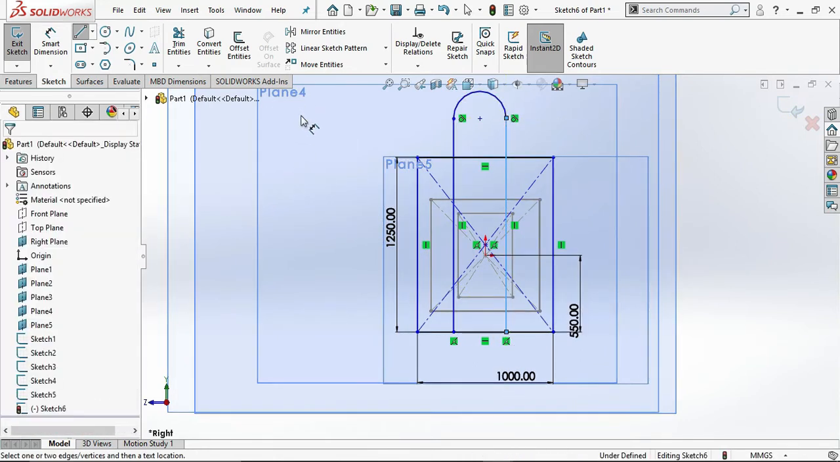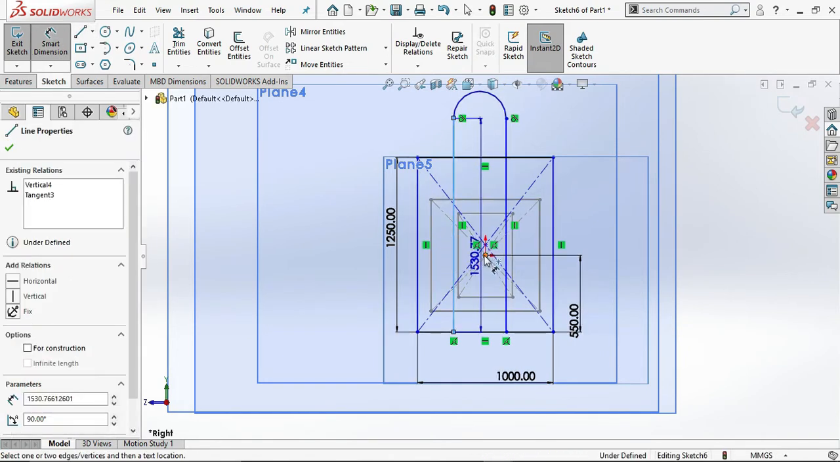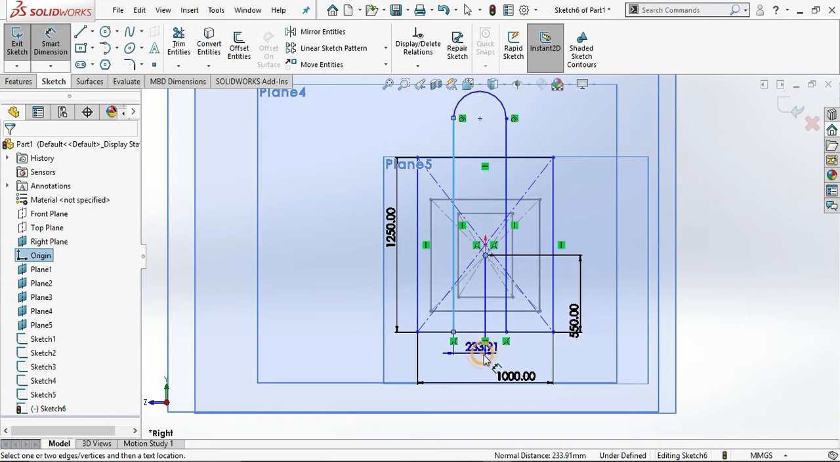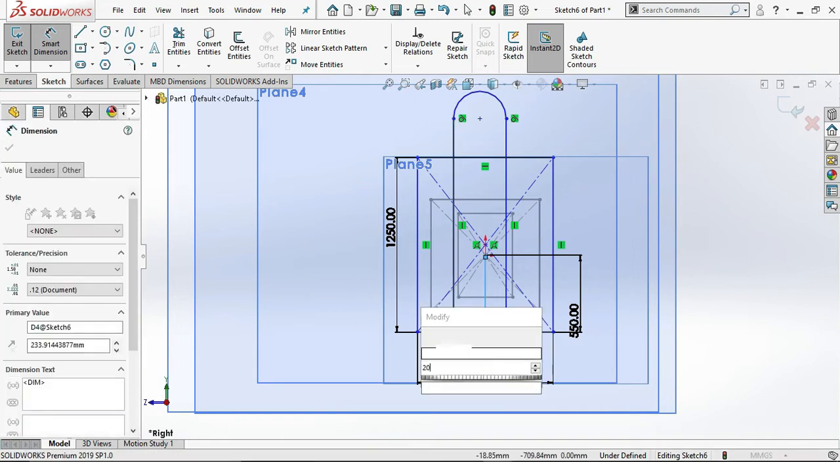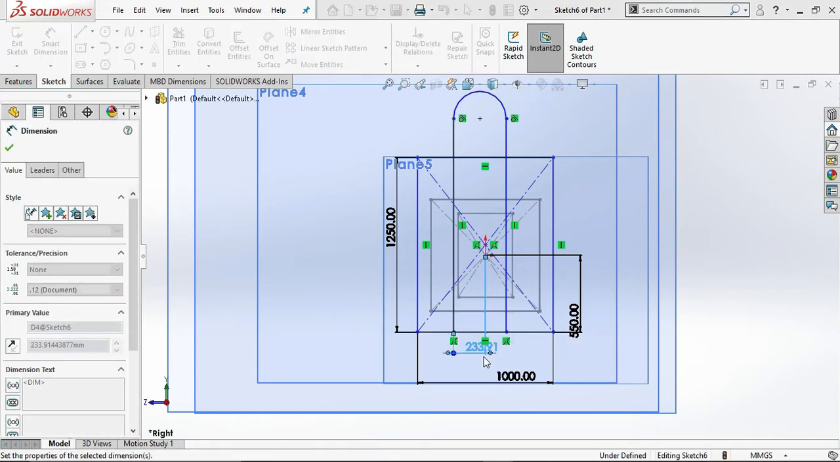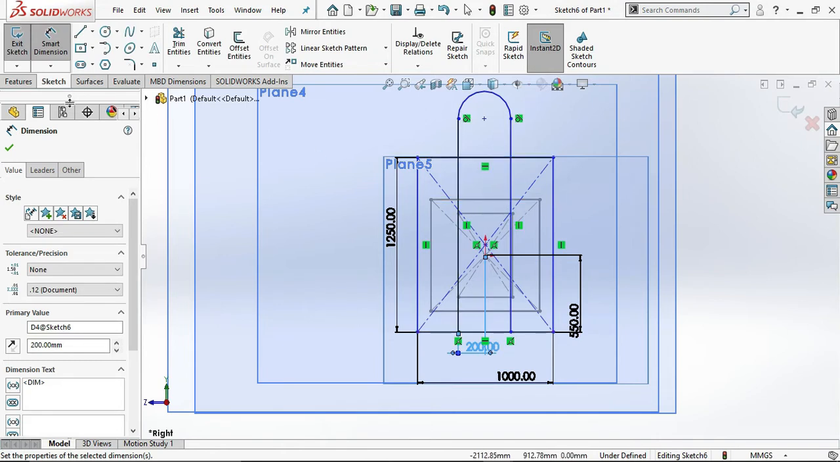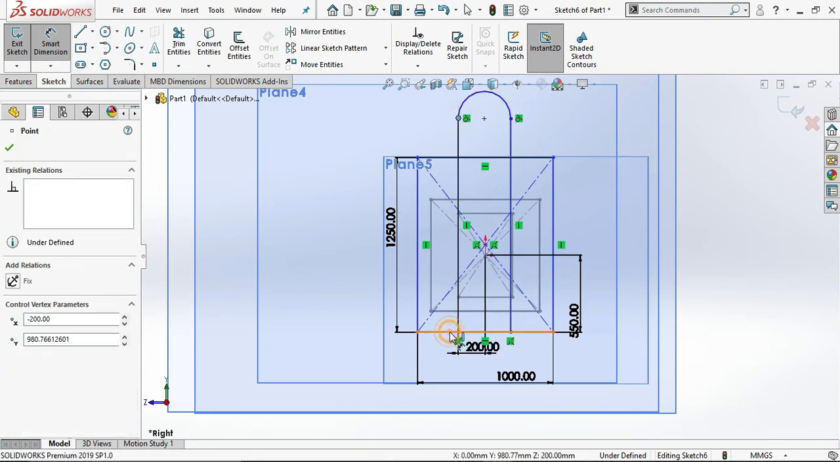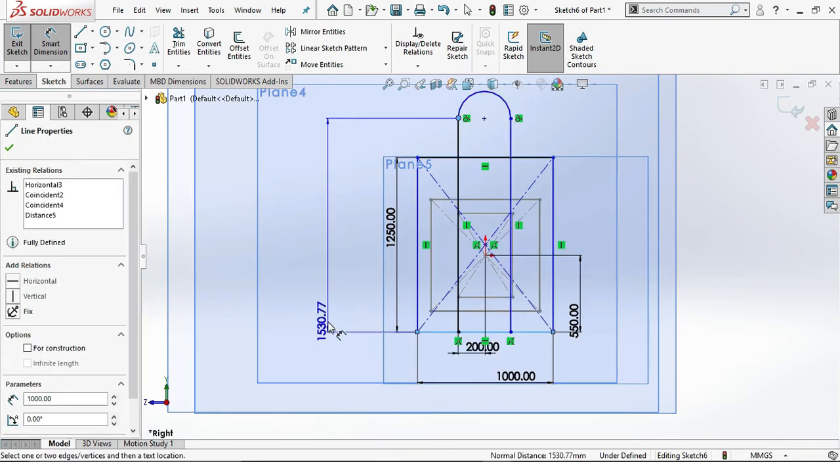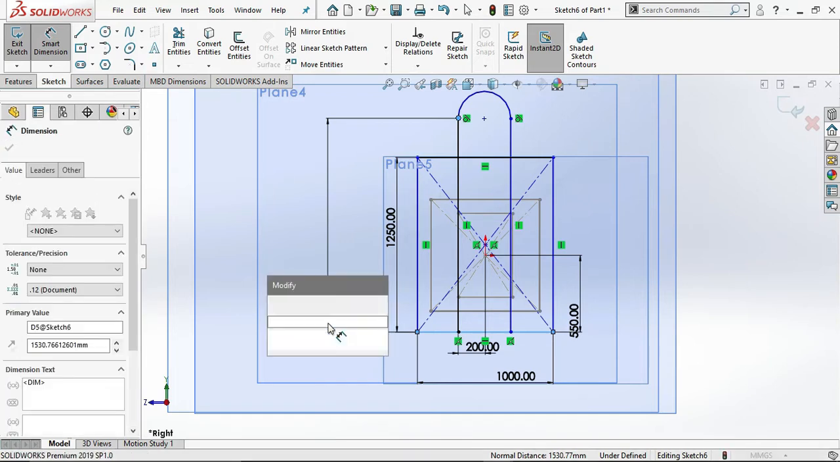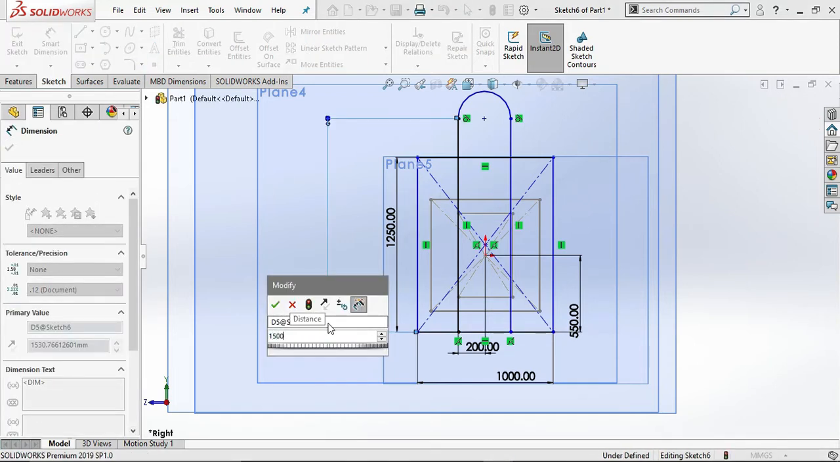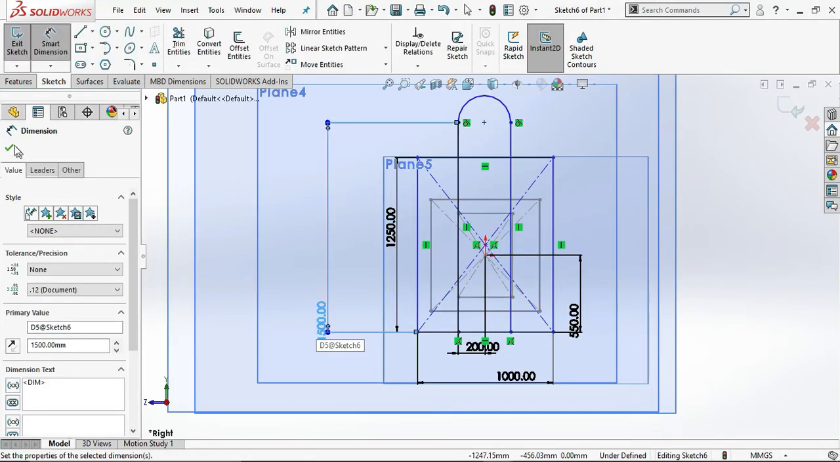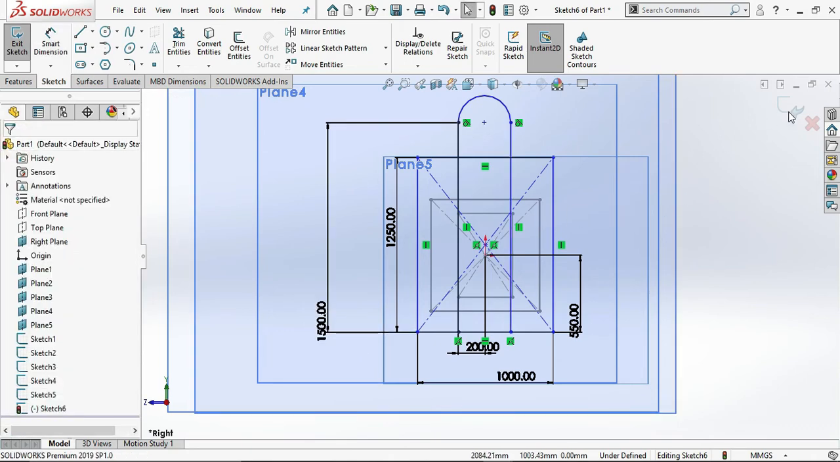Now we will put the dimension of this line from the origin as 200 mm. It's quite obvious that the radius of the arc would be 200 mm. No need to put the radius there, it's already 200. And now the point and the base would be at a distance of 1500 mm. So now our sketching work is complete.